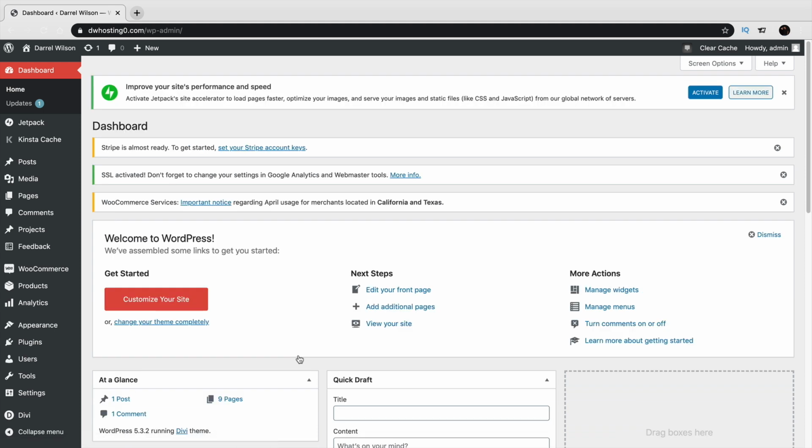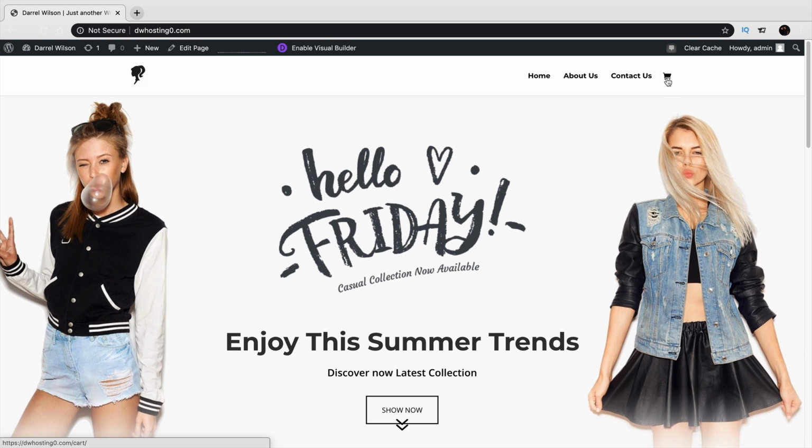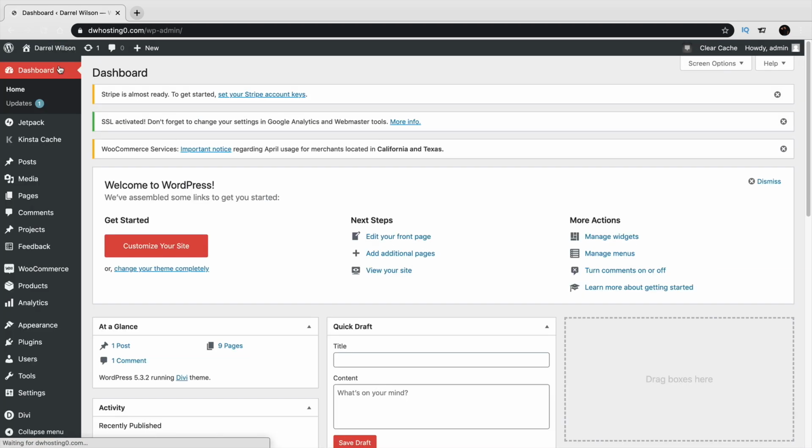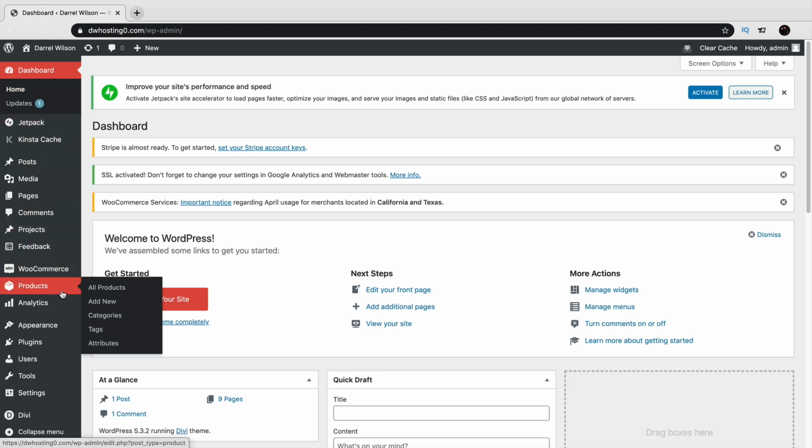All right, so now we have the ability to actually create products on our website. So let's take a quick look at our website by going to Visit Sites. You can see nothing's changed except on the top right here, we now have a shopping cart, which is pretty cool. So let's go back over here to our dashboard. What we're first going to do now is just create a simple product.